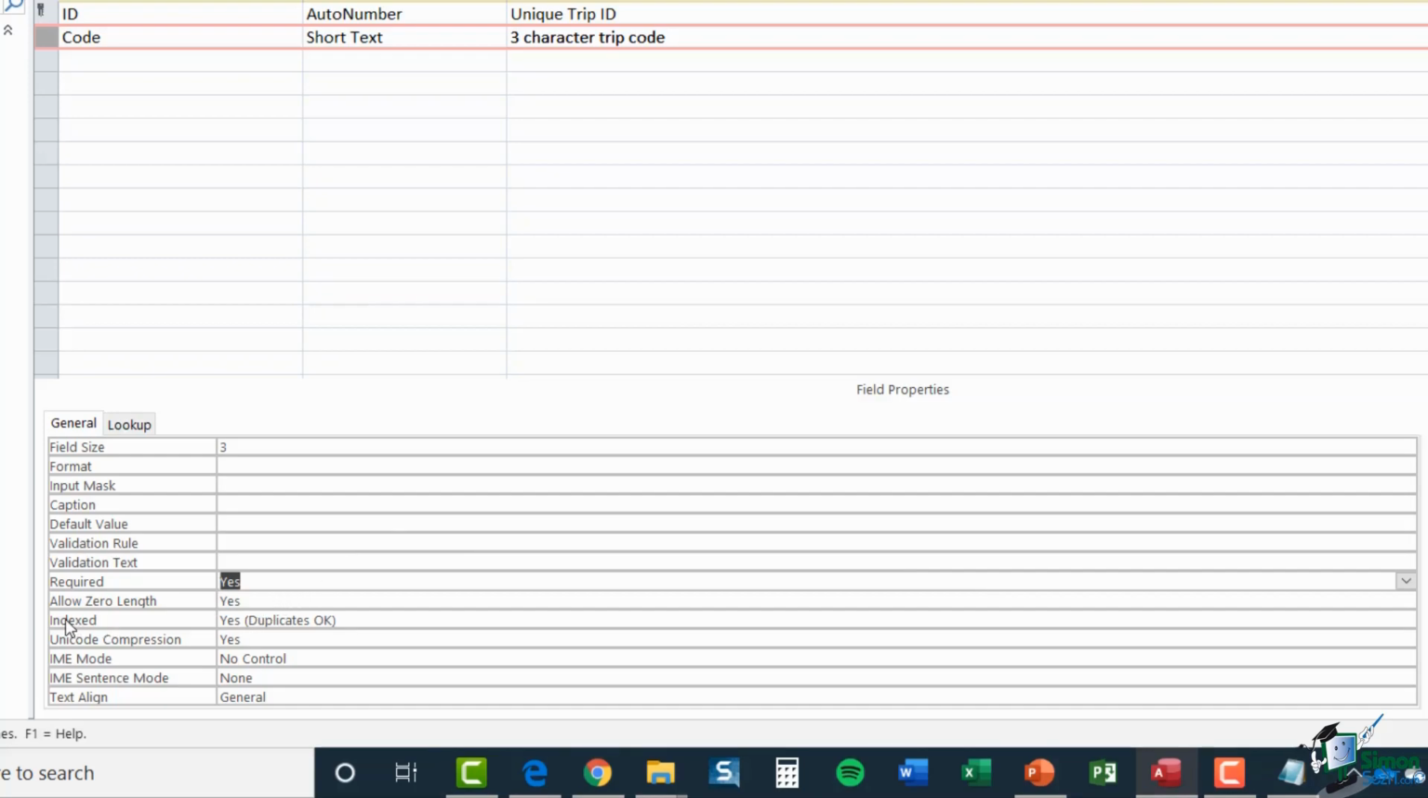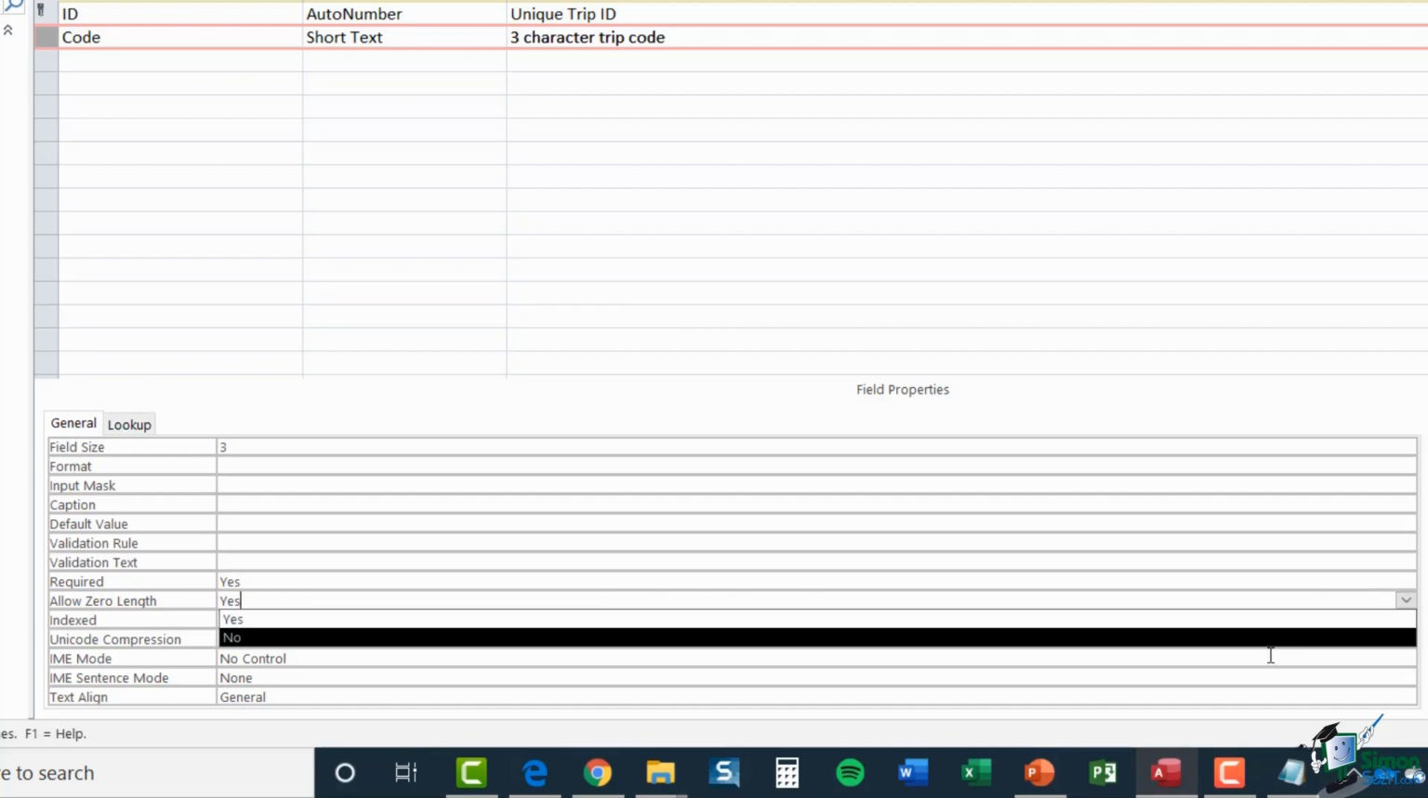Then underneath that, we have allow 0 length. So again, this is set to yes. So what that essentially means is that the code can be 0 characters in length. Now, again, that's not what I want. So I'm going to select the drop down and select no.